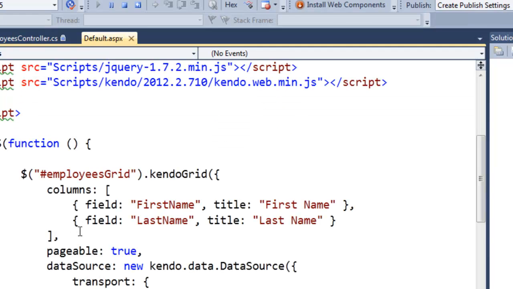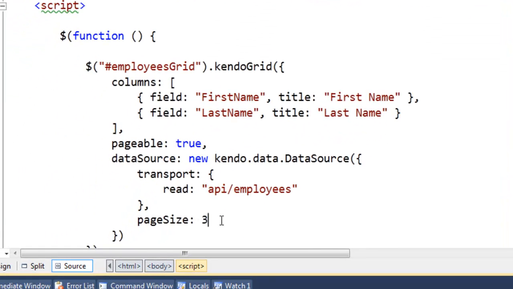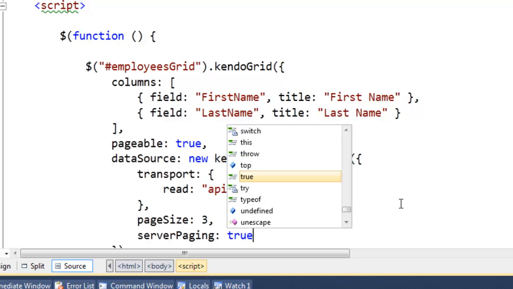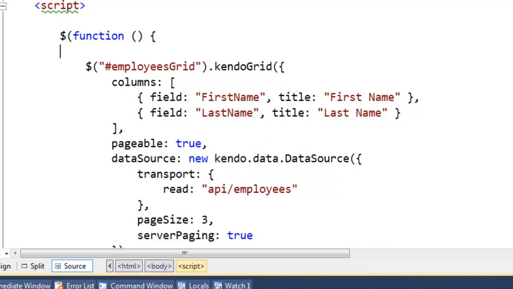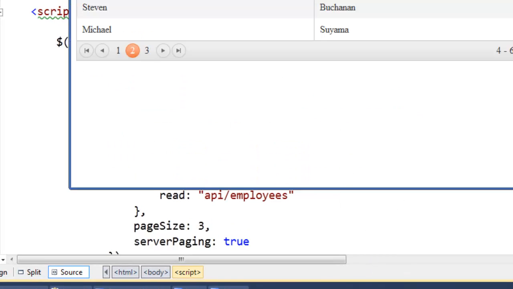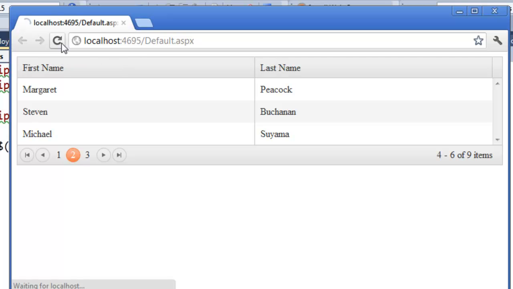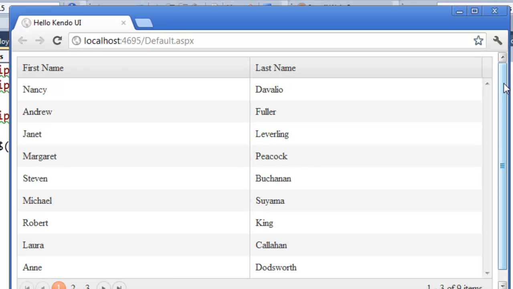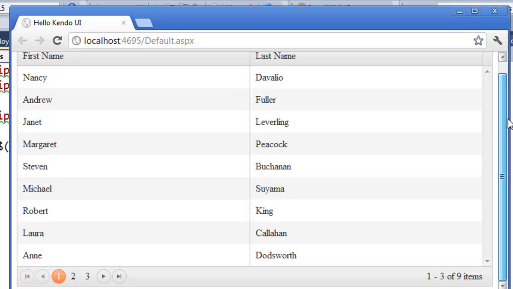If I come back and tell the data source that I want to do my paging on the server, I just say server paging is true. By setting this simple flag, Kendo UI will expect the server to do the paging. And you can see that it's displaying all of the records, because it's expecting the server to send back only what's needed for the current page of data.